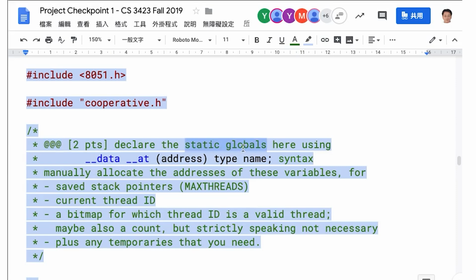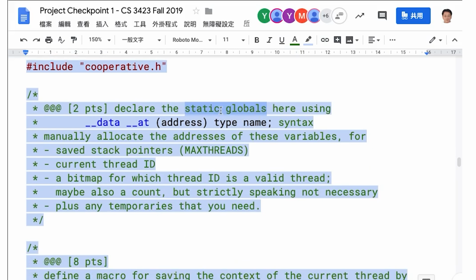Declare the static global. Now, static global in the case of a C file means its visibility is only within that C file. Similar to if you do static local in a function, then its visibility is in that function only. But it otherwise acts a lot like a global. So the reason for doing static global is that only the functions in this .c file are supposed to use it, right? So you do similarly data at address type name.